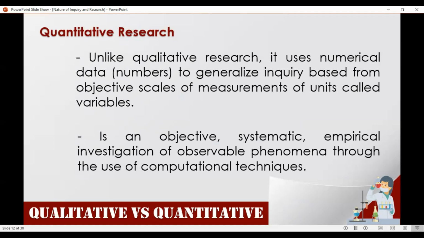Why? Of course, this numerical data will be used to generalize inquiry based on objective scales of measurement of units called variables. Now, let us review what a variable is. Variables are basically ideas or concepts that we use in research that are observable and measurable. Example, demographic variables, such as gender, male, female, age, like 20 to 25. Another example of variables are gender and academic performance. So it should be observable and measurable.